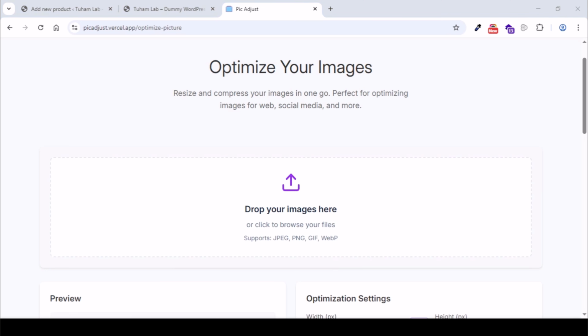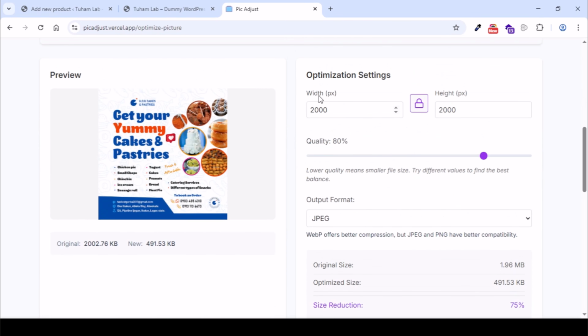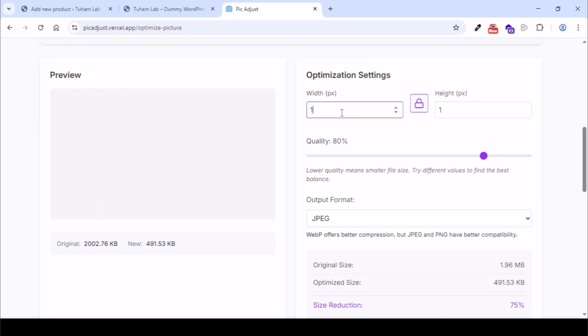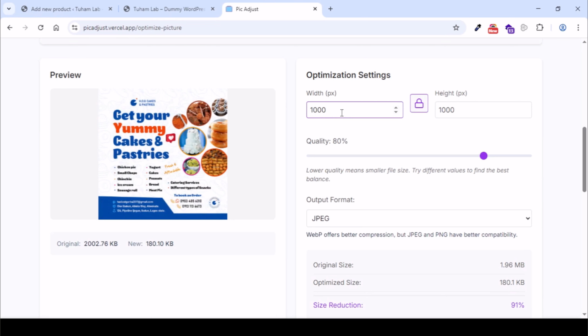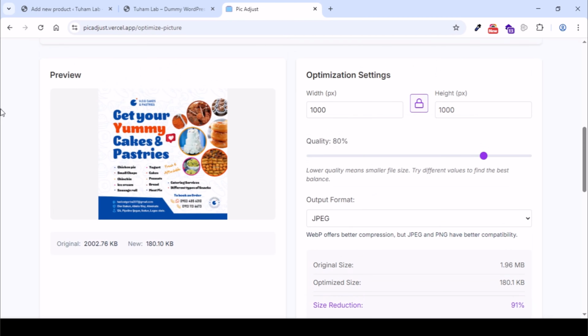So I'm going to upload the picture again. Now I have the size, which is 2000 in width and 2000 in height. I'm just going to leave it at 1000. You don't need too many dimensions in your product. So now I have the new size at 180. The reason why it's 180 is because the picture is originally in PNG format, and PNG is very high, which is 906 kilobytes.